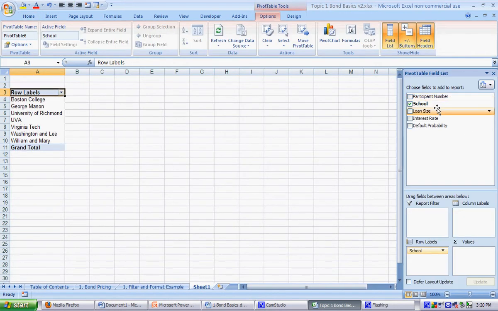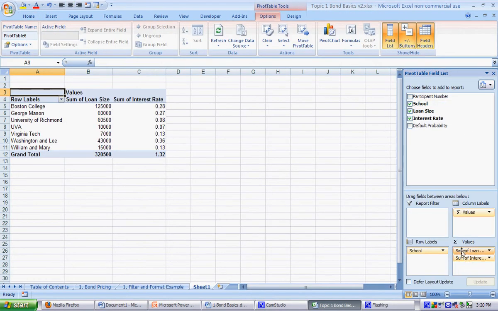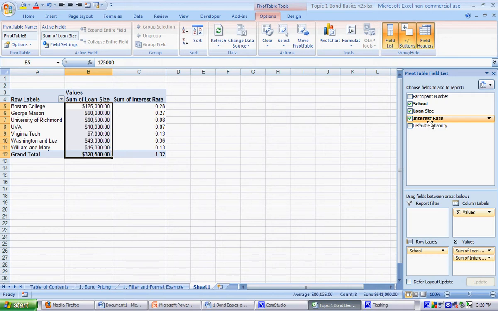So we're going to take loan size and drag it down to values, and interest rates and drag it down to values. Now by default it just sums those, so this is saying this is the sum of the loans. So Boston College gave out $125,000 of loans total. Little trick, remember, click here, press Control-Shift-4 and that'll give you dollars. Press Control-Shift-5 and that'll give you percentages, rather than having to go through and format it.